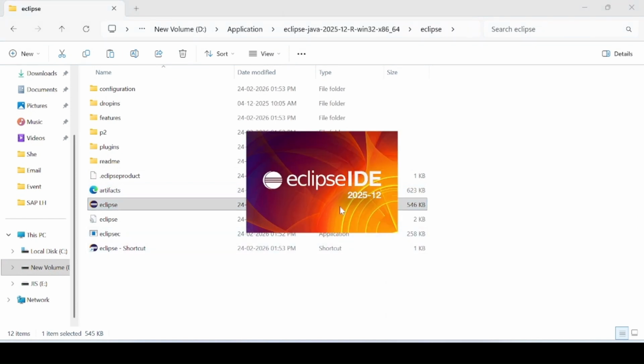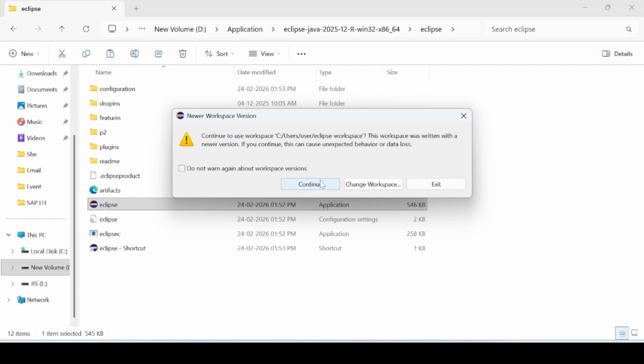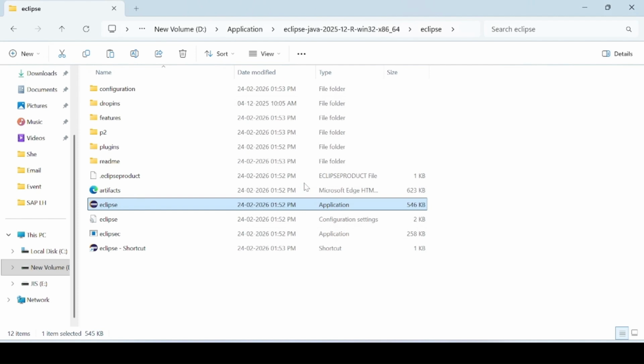And the process is already going on. Select a directory as a workspace. By default it is saved in our C drive folder, so I do not need to change it. Just simply click on Launch. And definitely an old version of Eclipse is also available in my case, that's why this particular warning message is there. So I just click on Continue. And again it will take some time.